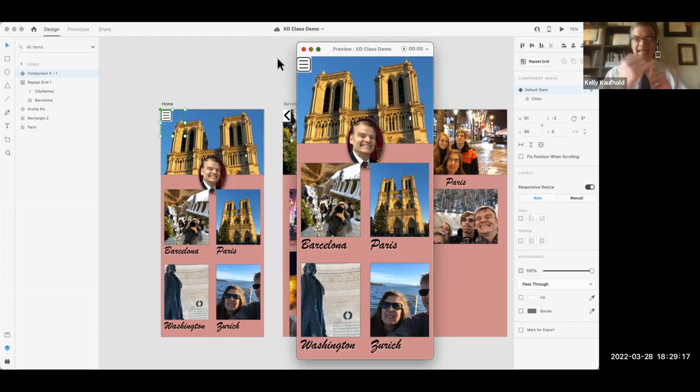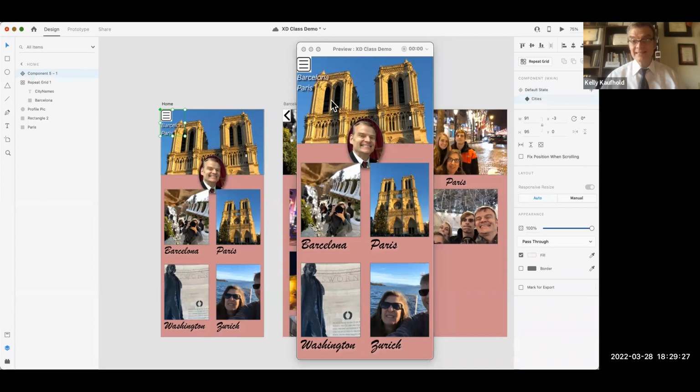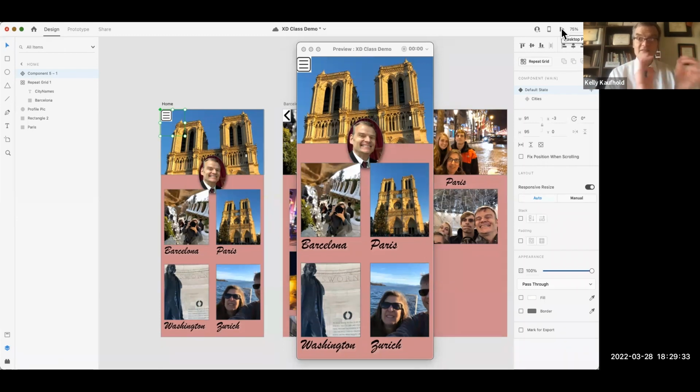I created my text as individual lines of text. If I open component 5 over here, you'll see it. I've got Paris and Barcelona as separate lines. Right now, the eye is turned off because it's in default state. If I click on cities, they appear. So if I keep it on default state, when I hit run, it functions perfectly. So that solves that last problem.